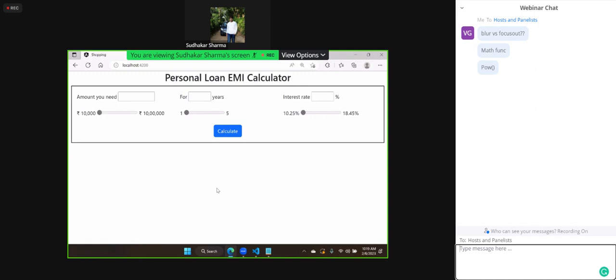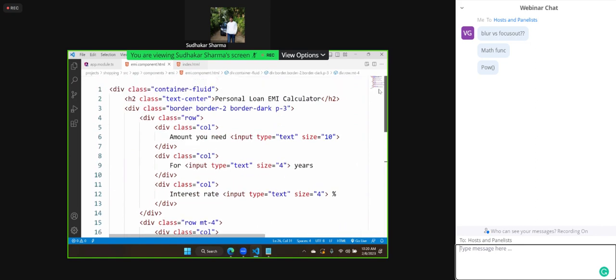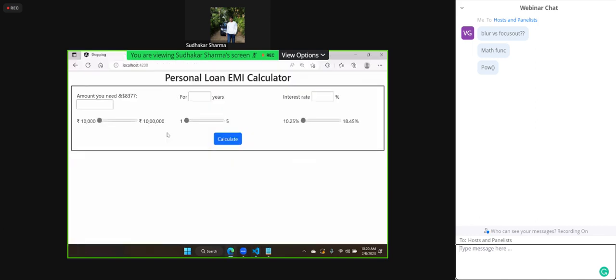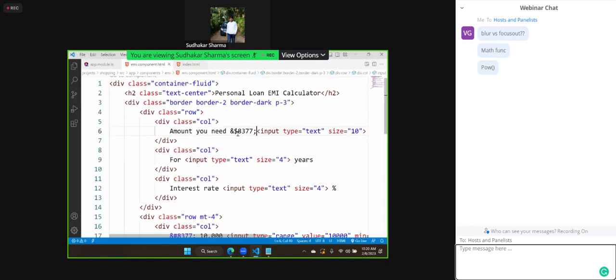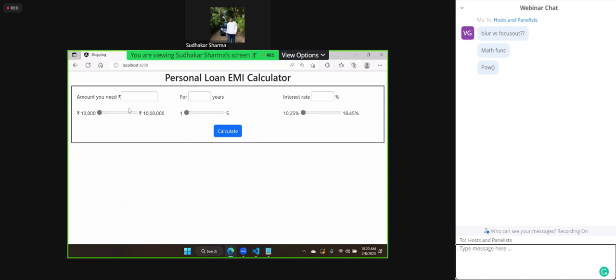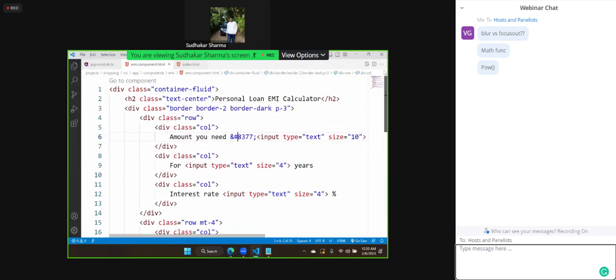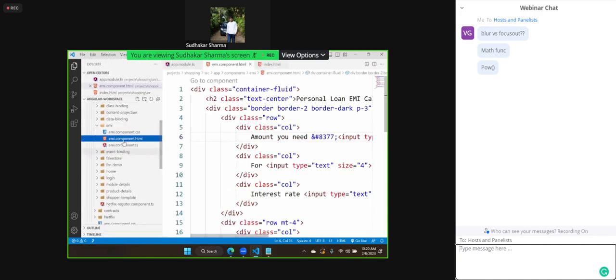Now here we need to first implement the functionality of when user is moving the slider, then that value should come here. So amount you need, ampersand hash 8377 semicolon. That is the amount you need. It should display there. Okay, now it should display when user is moving. So we will declare here some important things in the TS file.